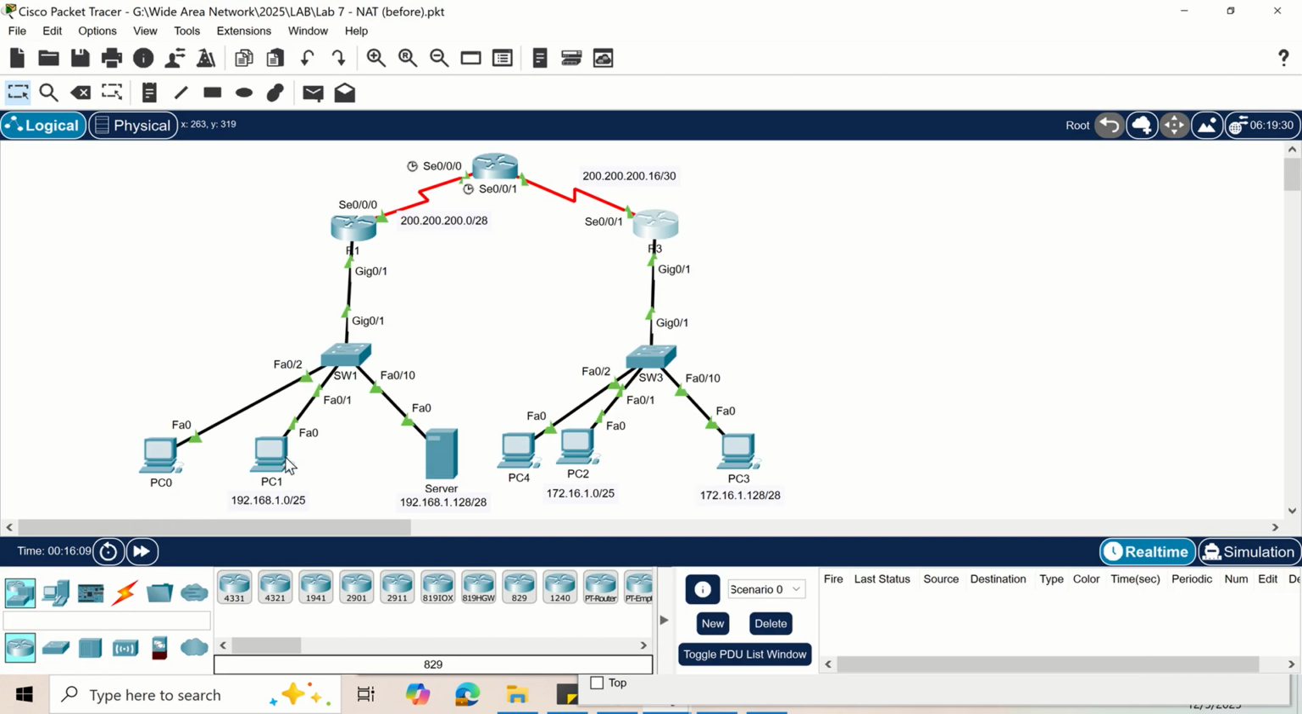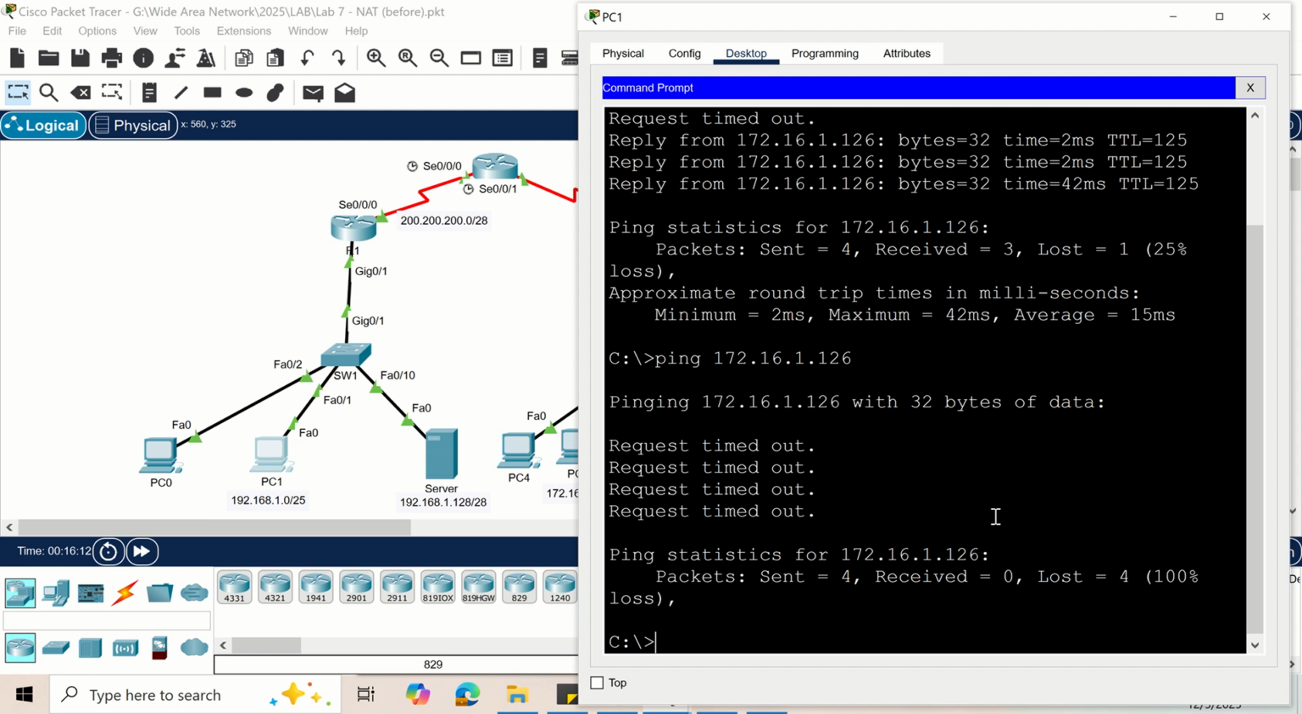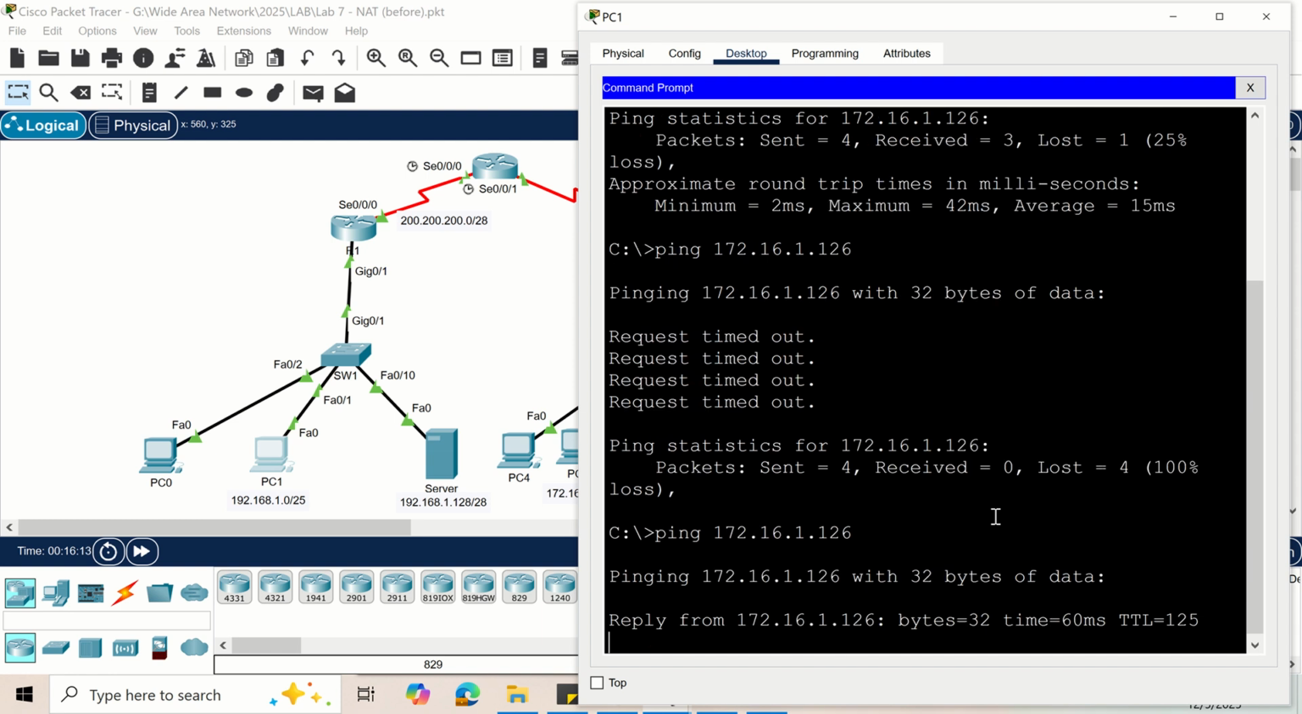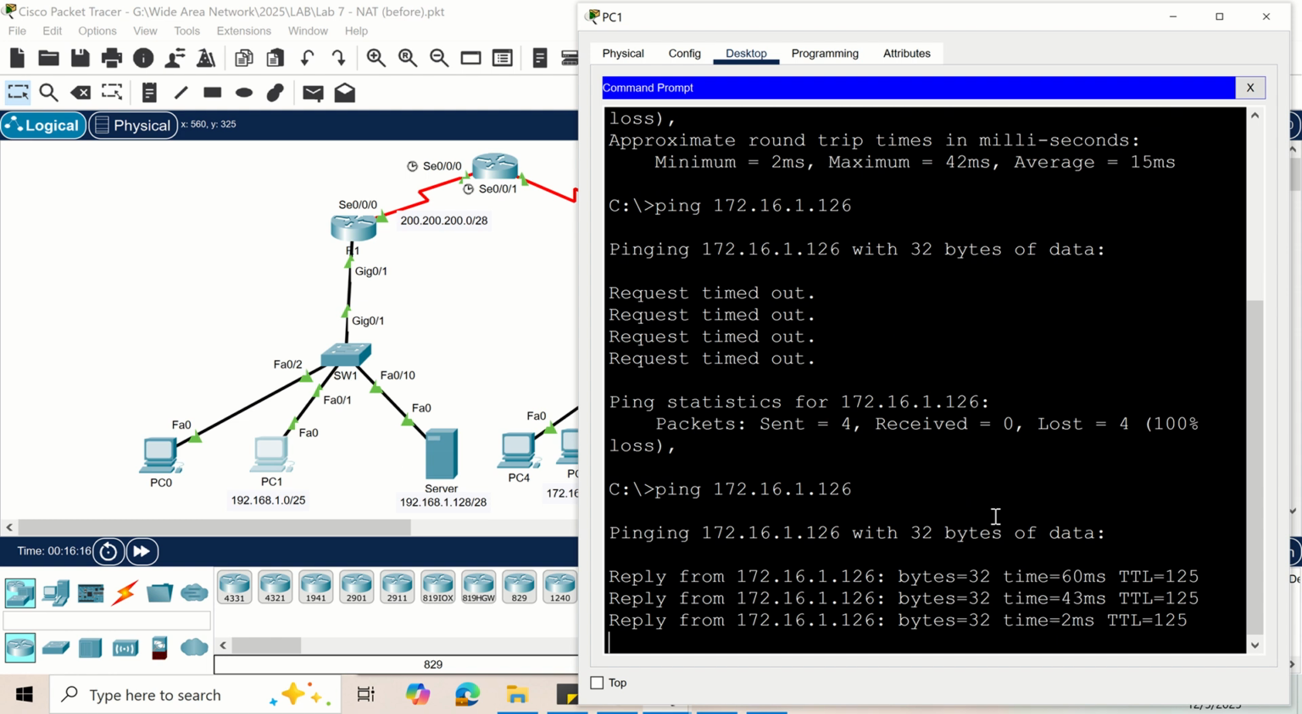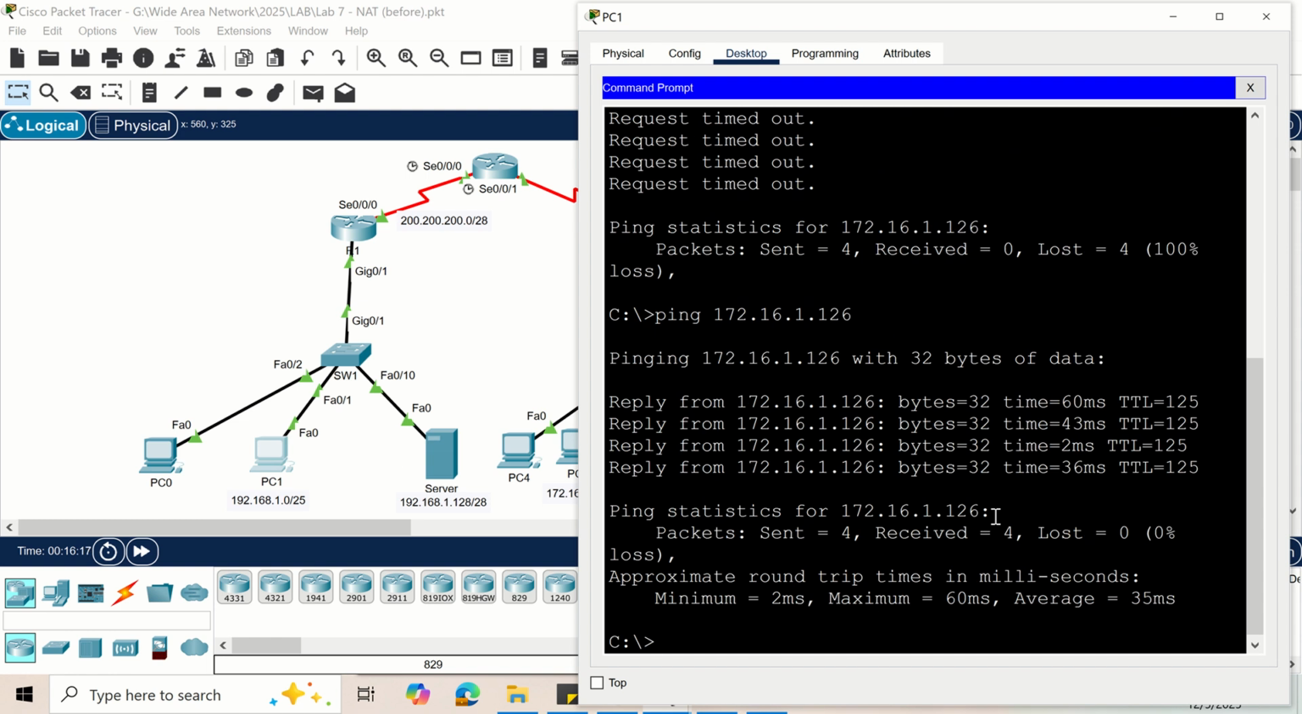So let us test again and see whether the network connectivity is okay now. The network connectivity is okay now. In the next part, we are ready to configure network address translation on the network topology.